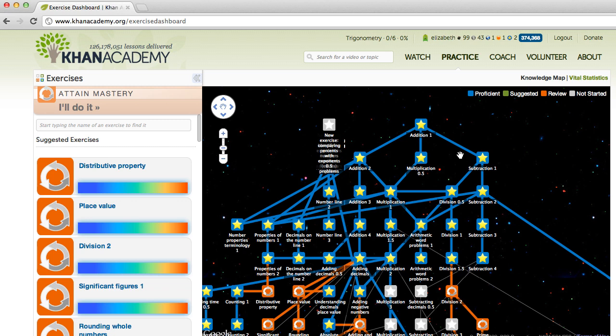And the way the knowledge map works is we'll give you lots of different practice problems to do, and you can do as many as you need to do until we feel like you're proficient, until we have pretty high confidence that you know that topic. As you can see here, we've color-coded the different exercises to show the progress that I've made. So if it's blue with a yellow star, it means that I'm proficient. And if it's green, it means it's suggested for me. If it's in orange, it means I need to review it. And if it's in gray with that white star, it means I haven't yet started it.